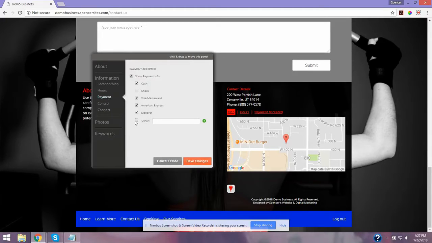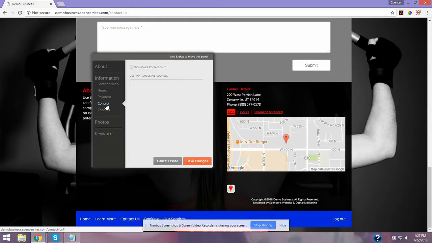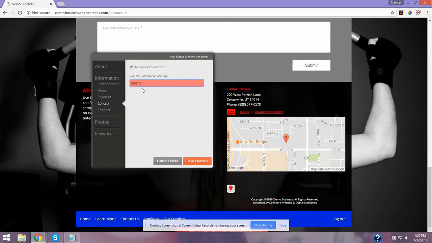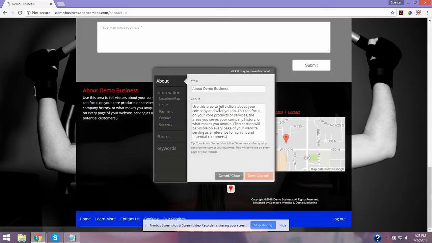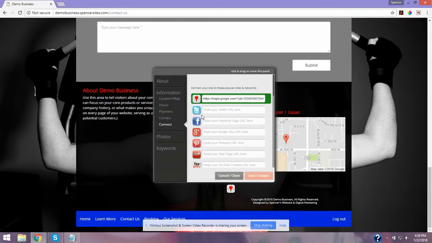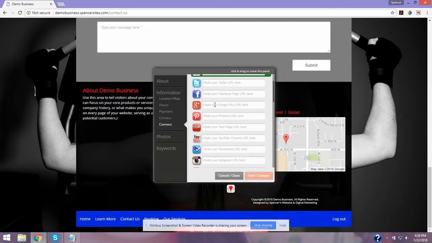This is where you can put in all your hours if they're not right when you get your blank canvas. This is all the payments that you accept. Maybe you have another option. If you want to put in a quick contact form, you just enter a destination email address, wherever you check your emails. And then you save changes.